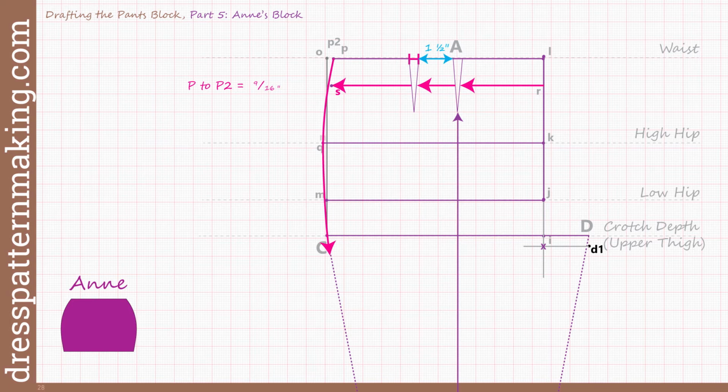So I've drawn a dart 9/16 of an inch wide at about 1½ inches from the first dart. That is, of course, towards the side seam. I've then remeasured from point R to point S, not including those dart values, and replotted point S. Now there is a little bit of extra ease there between point S and the side seam, but I'm just going to go with this.